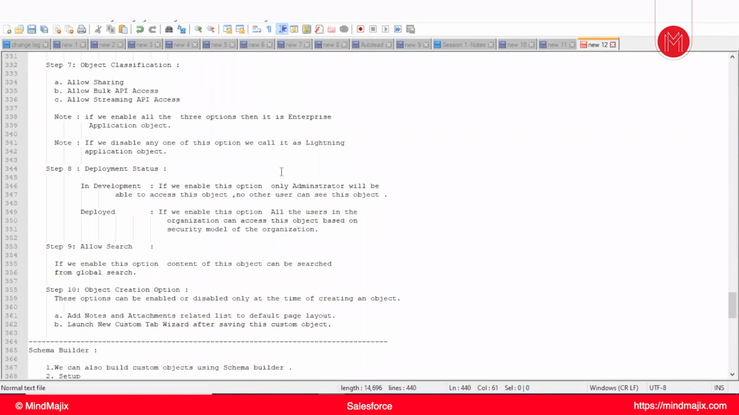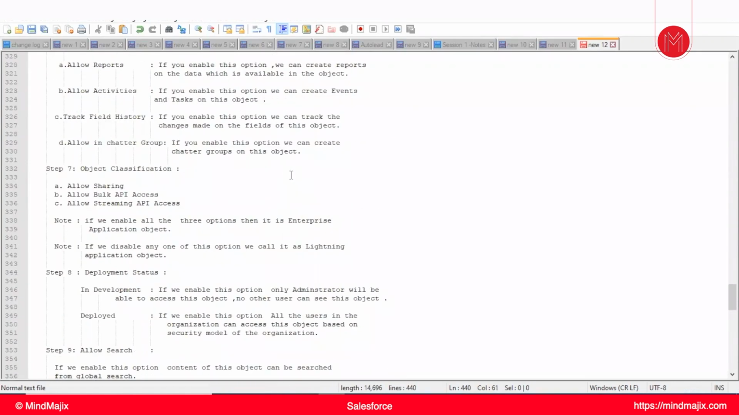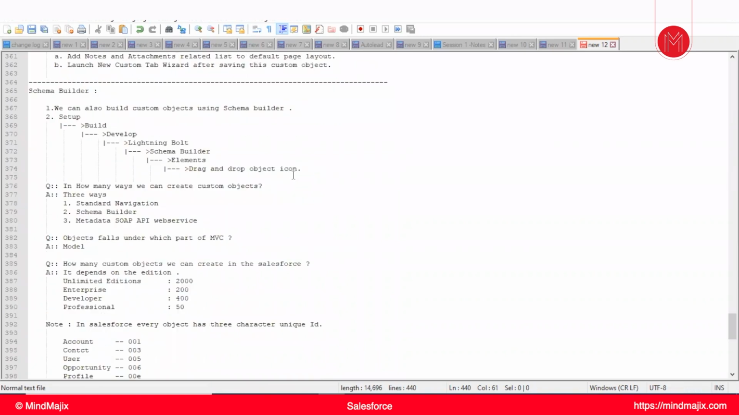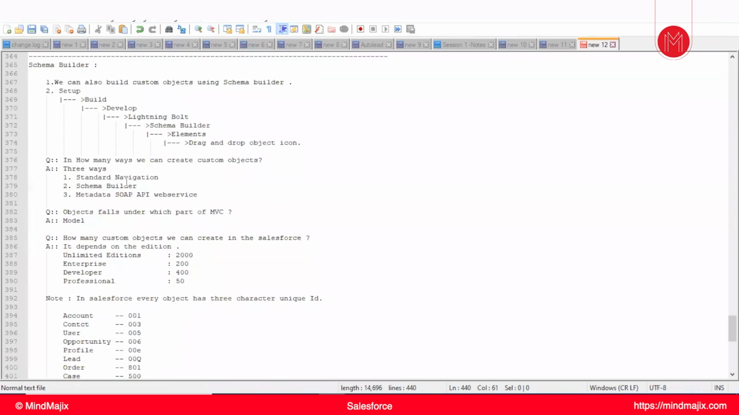You have the detailed explanation given here, you can check those things. Schema builder. See, here are the questions, and navigation is also given, it will be helpful for you. Here are the questions which will be asked in the interview. How many ways can we create a custom object? You need to mention standard navigation, schema builder, metadata, SOAP API, web service. I showed you standard navigation and schema builder.